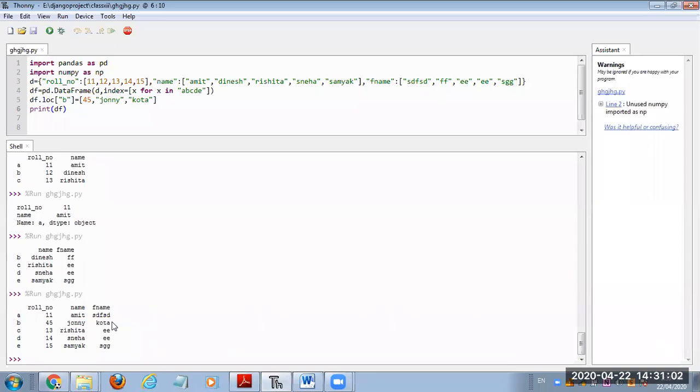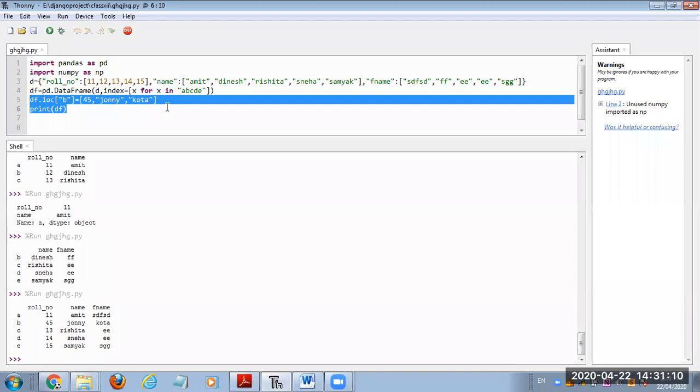So like this we can change the desired things also. This is also one of the methods by which we can change entire rows.